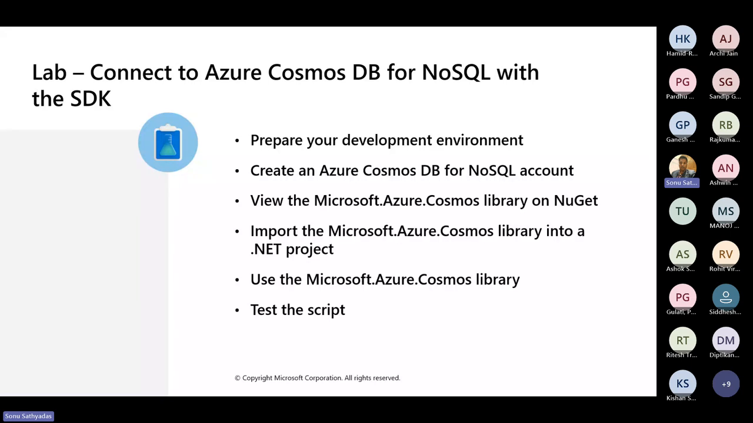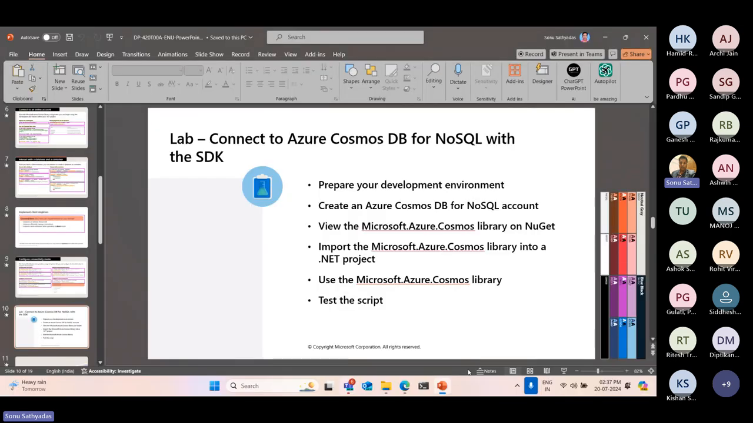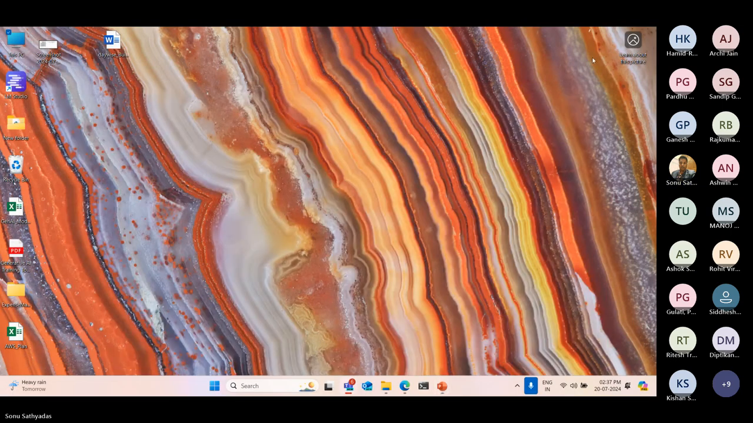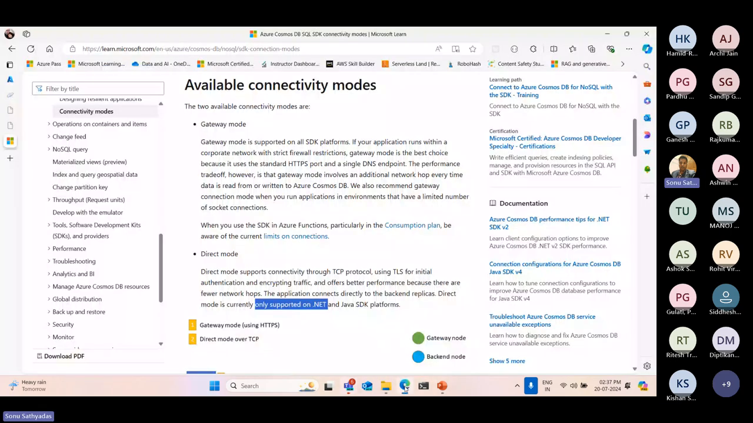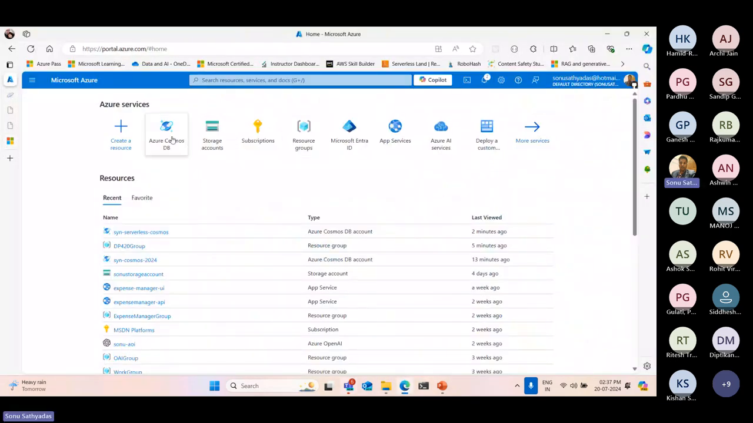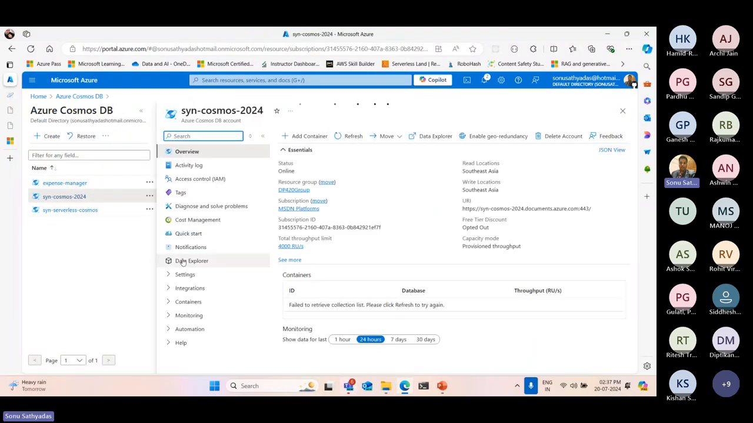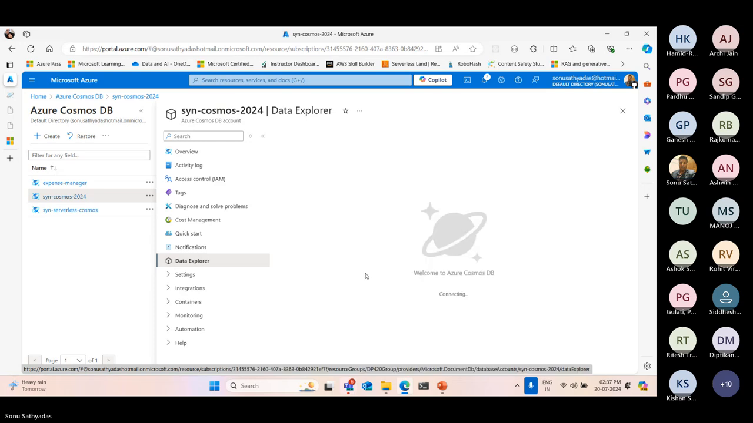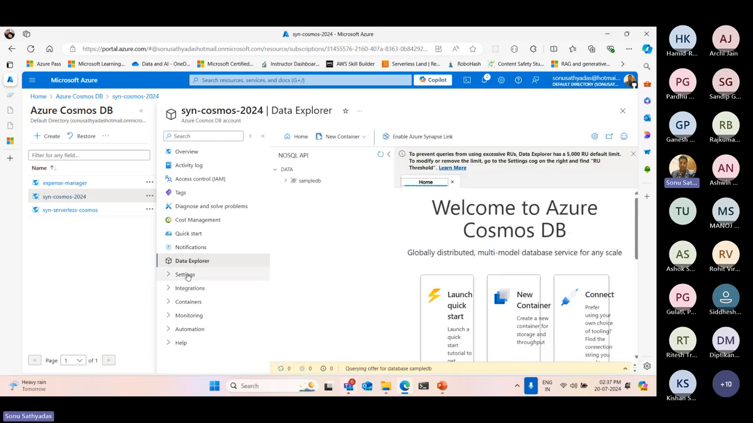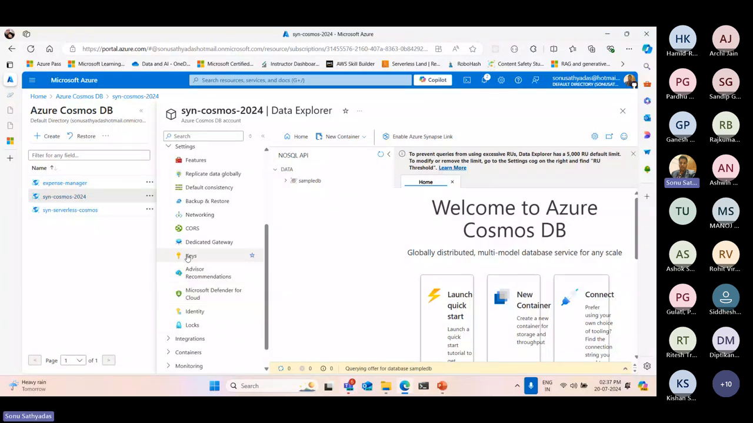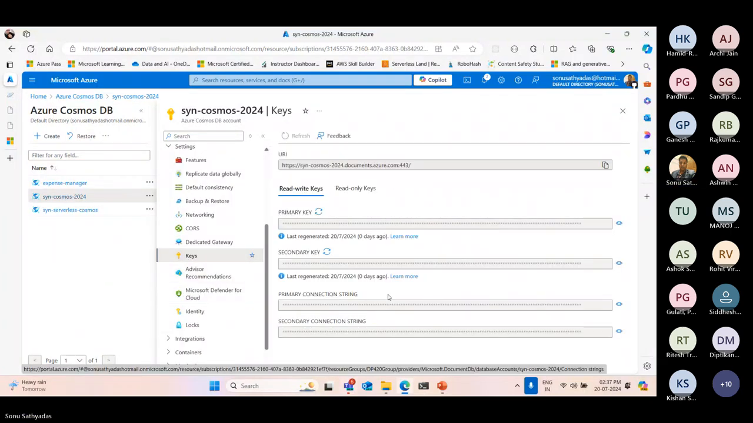So let us see how we can build an application that connects to the Cosmos DB account. But before that, let me verify whether this Cosmos DB account is there. Yeah. And I have these keys. So you can use the key and endpoint or the connection string.